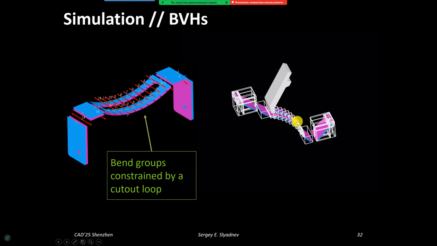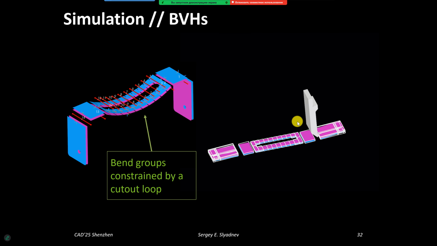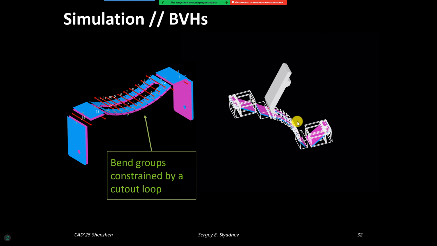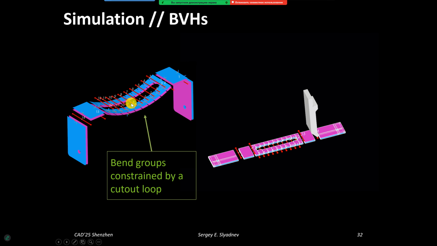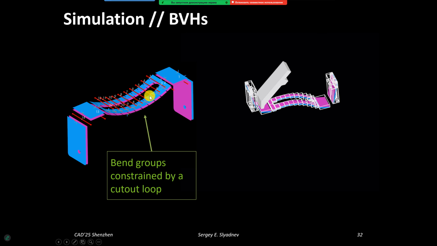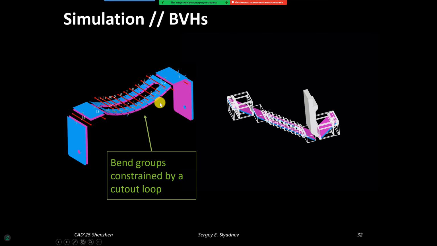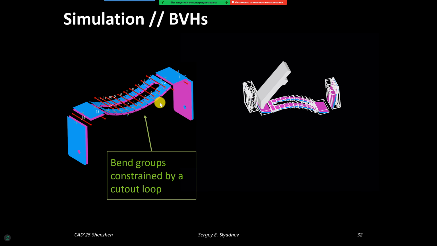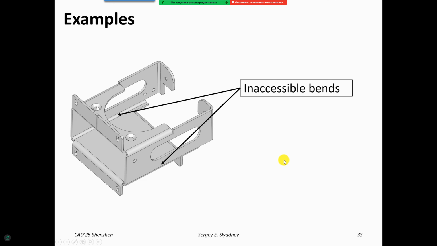It's also very important to have these bend groups recognized properly, because the flanges will go around those bend axes, and bend axes are coming from the groups. If we did not group those bends around the cutout here, then the part would just fall apart, it would break down on the very first simulation frame. So bend grouping is really important. A few examples in the end of my talk show how it works.